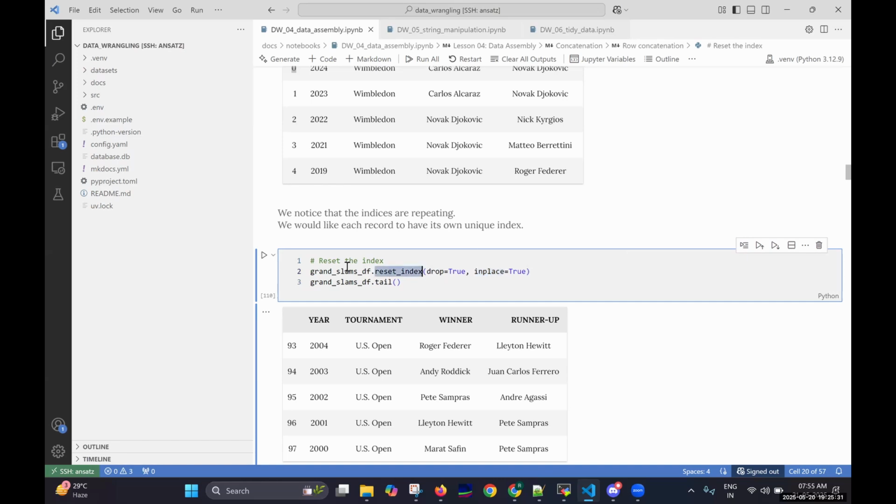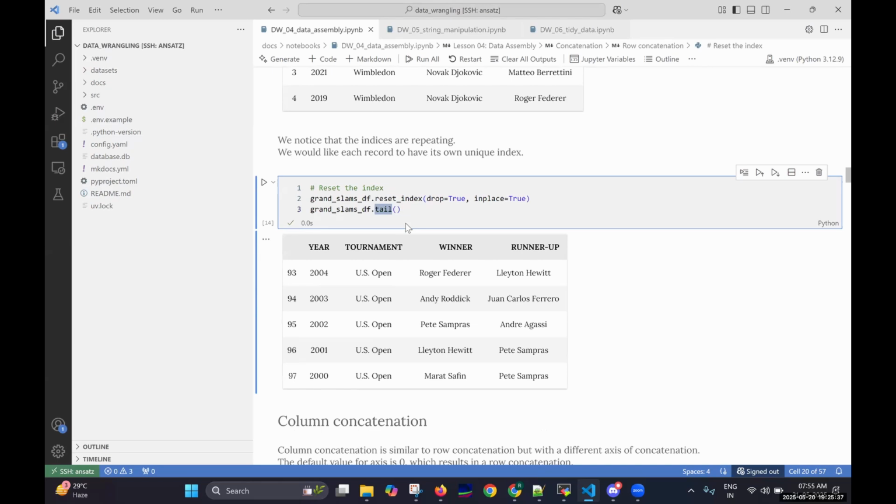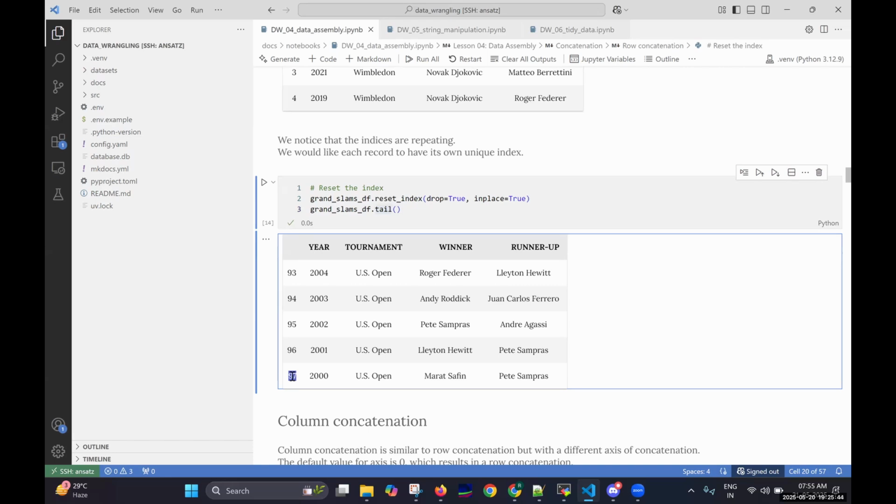So we are just resetting the index, and we can print out the tail to see the last elements, because then we'll get the idea whether the reset index has happened properly or not. So we have 97 as the last entry. It starts from 0, so 0 to 97, total 98 entries. That means each entry has a unique index now. So this is how we concatenate row wise, if it's a direct concatenation. More advanced things will come in the 5th and 6th notebooks.